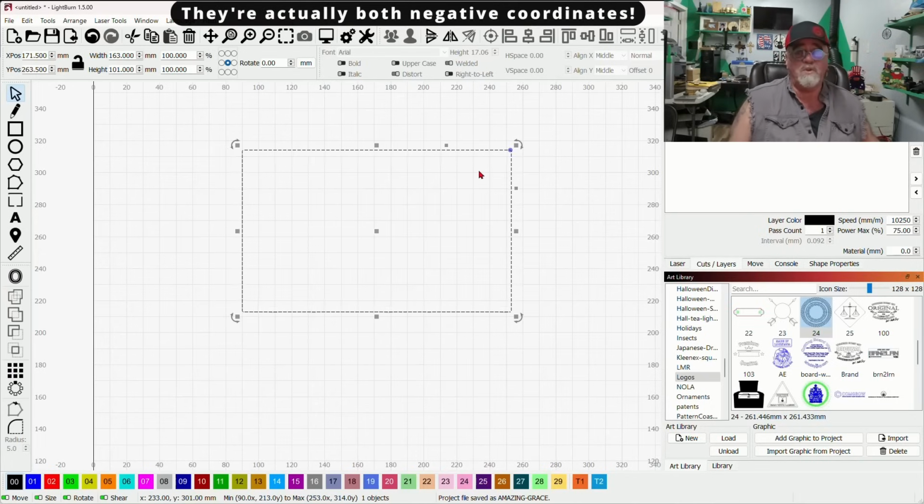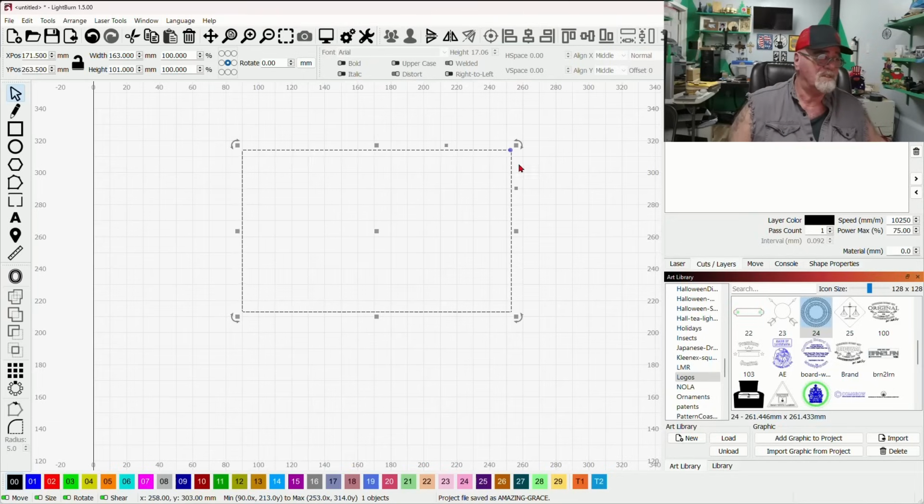So let's say you wanted to make a country and western sign for a bar, something like that. If you drag it in the negative coordinate, there's your country and western sign. And you can make it any size that you need. You can make it into like a Harley Davidson style sign just by dragging this blue dot. So that is a really, really neat feature.